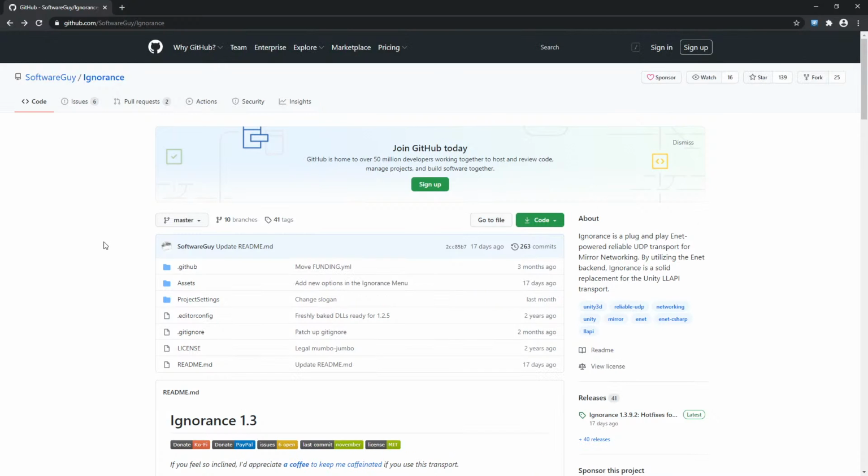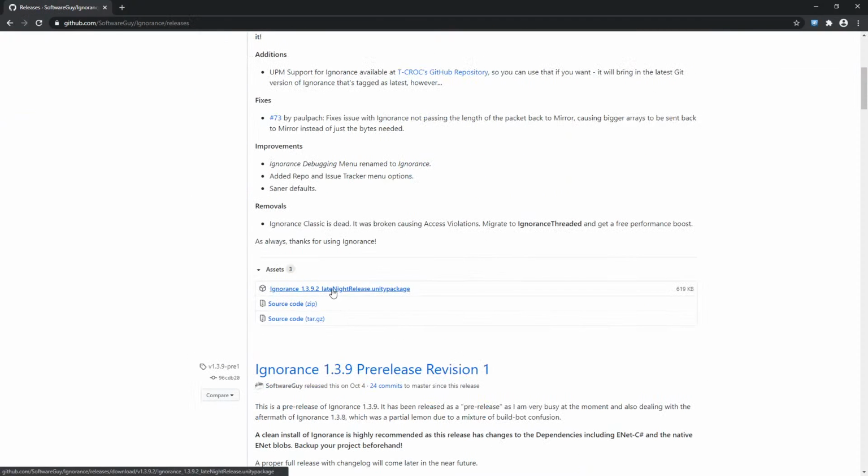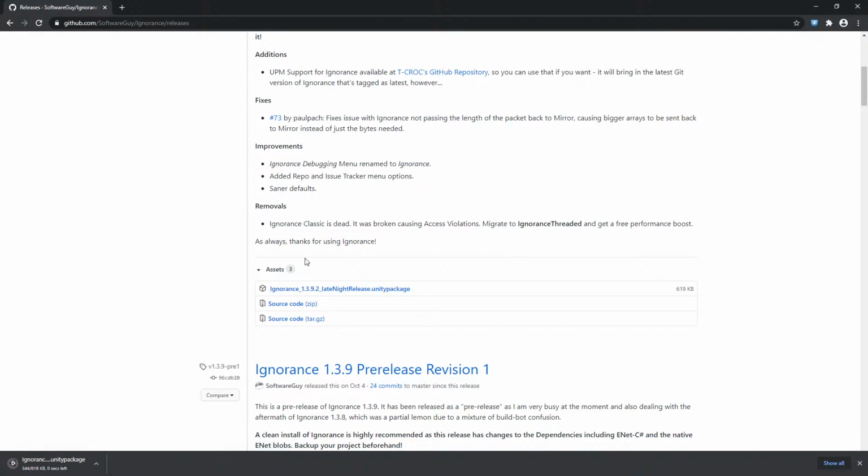So the first thing I'm doing is getting a UDP transport, and I'm going to be using Ignorance, which is by Coburn on the Mirror team. I'm on their GitHub right now, under Ignorance here. I'm going to click the releases link down here on the right, and I'm just going to grab the latest one.